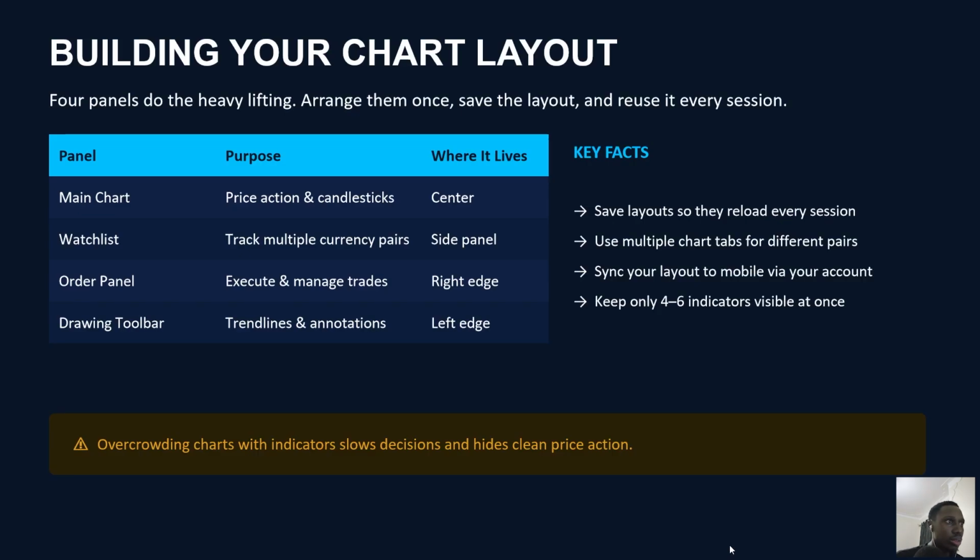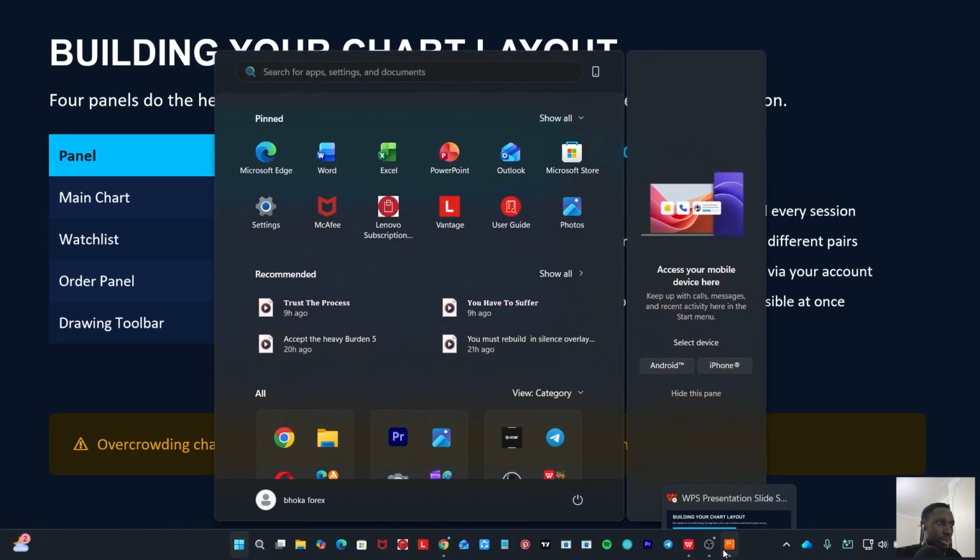Save layouts so they reload every session. Use multiple chart types for different pairs. Sync your layout to mobile via your account. Keep only 4 or 6 indicators visible at once. Overcrowding your charts can really mess you up as a trader. So you need to keep everything simple as a trader so that everything can become easier for you in the charts. When you try to put very, very many indicators, you need to keep things simple.